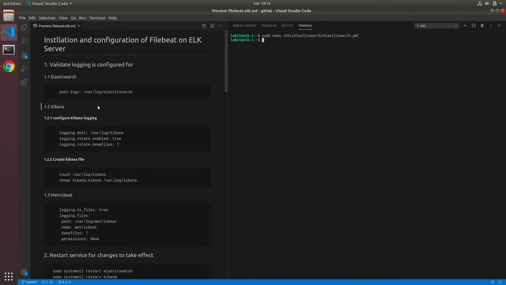Next, let's go to our Kibana instance. So sudo nano /etc/kibana/kibana.yml.